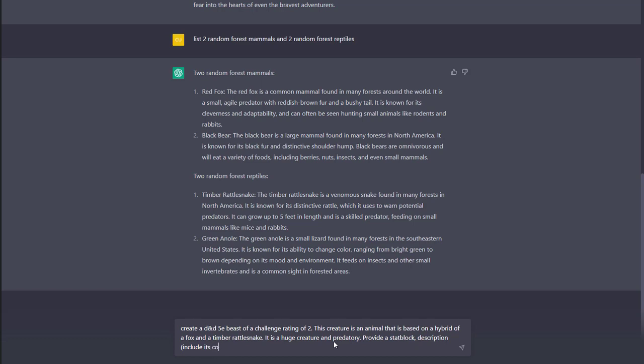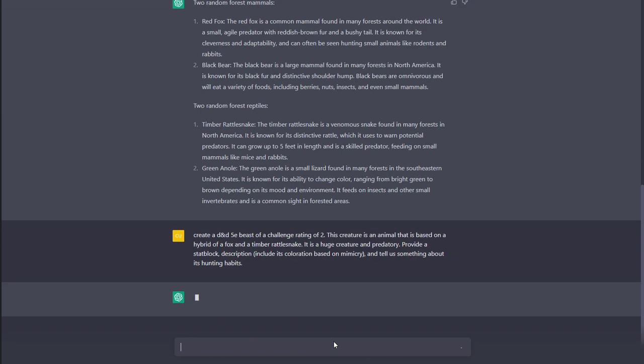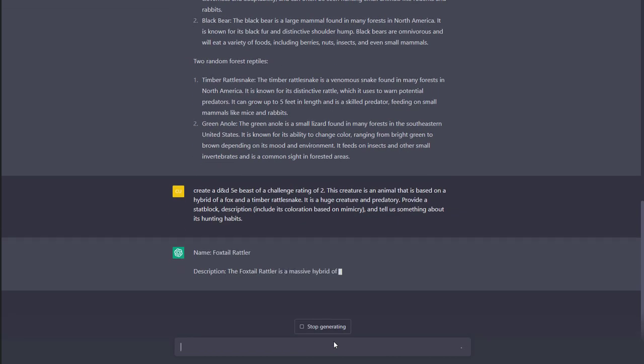I'm going to have it include its coloration based on mimicry or camouflage. I'm just going to say mimicry because that's a different thing for me. And tell us something about its hunting habits. Okay, let's see what it comes up with.